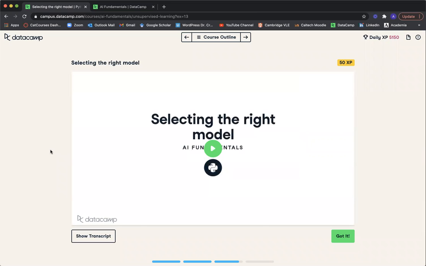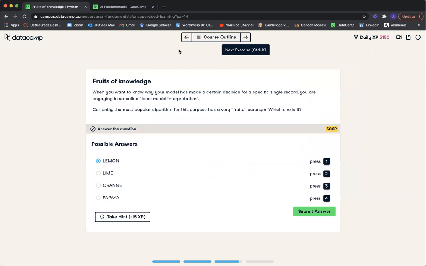All right, and then we're at our next video called Selecting the Right Model. Go ahead and watch the video, and after you've completed the video, hit next exercise, which will take you to this exercise called Fruits of Knowledge.